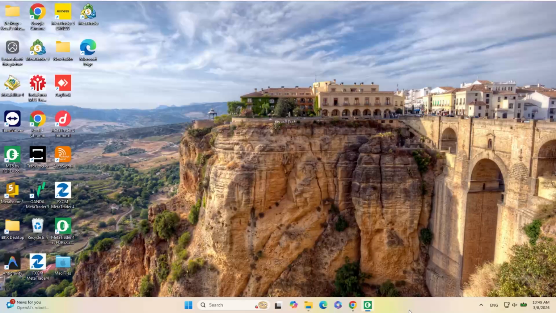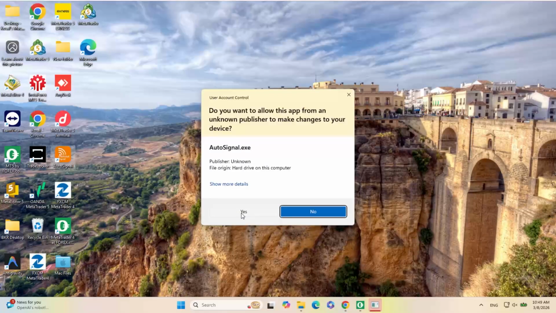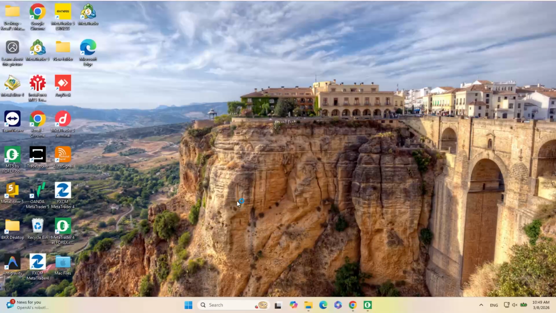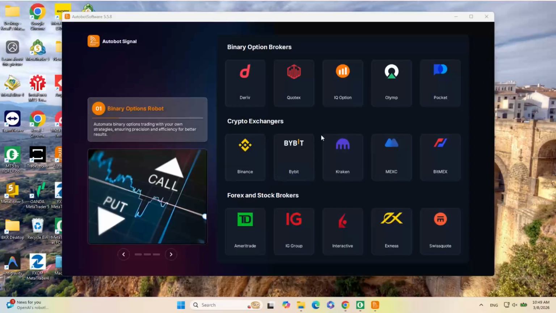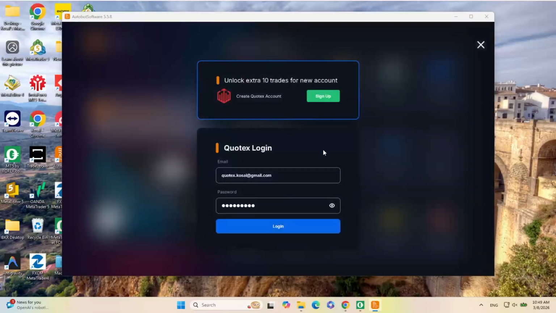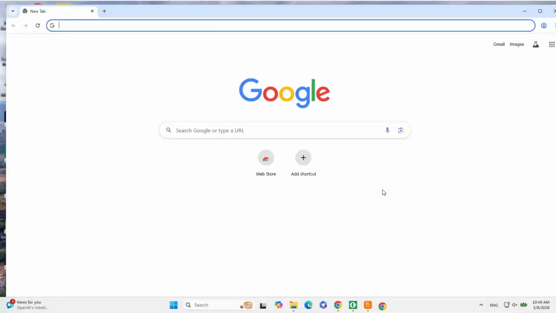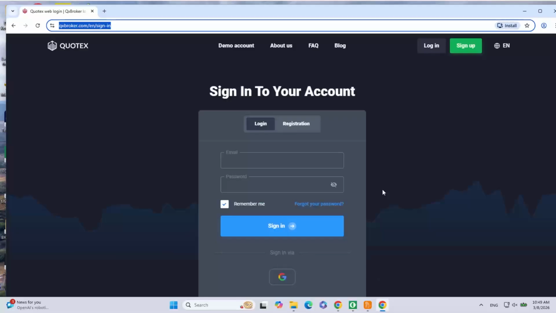Okay. So first off, let's set up your Autobot. Let's open the Autobot signals. Click on yes. So when the application is launched, then you're going to connect to your Quotex right here. Then I will log in with my account. It would pop up a screen for the Chrome extension to process the login.